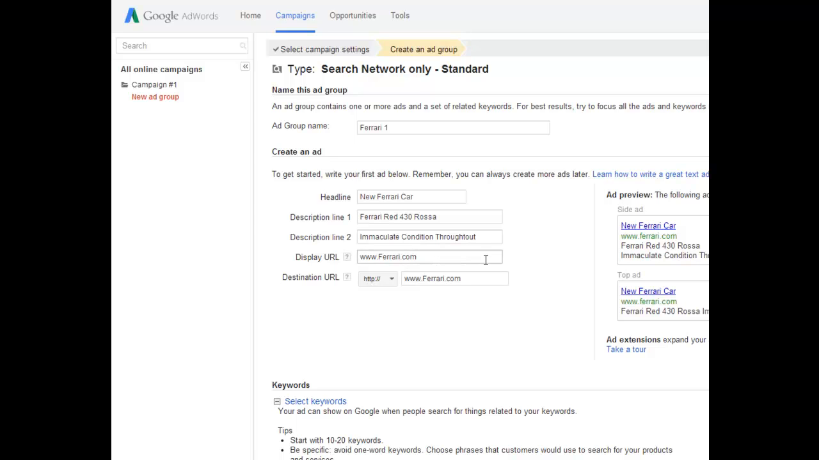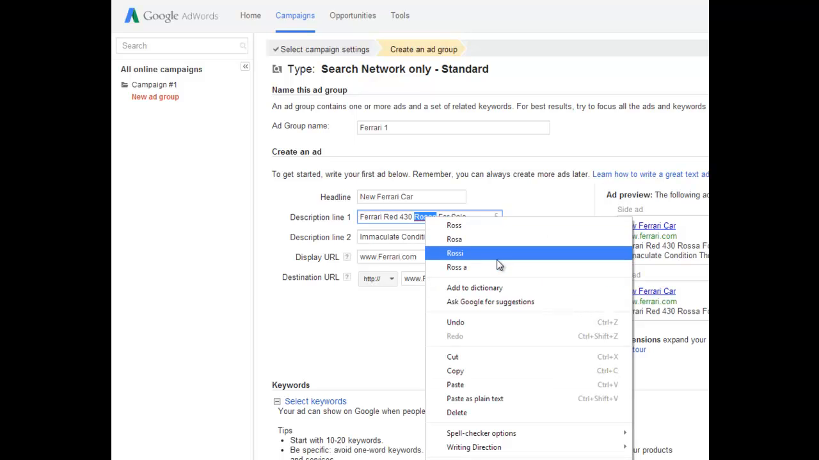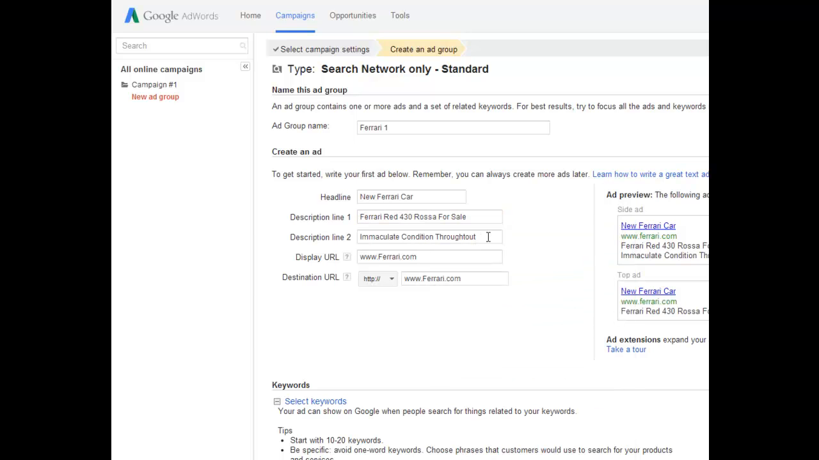As you can see here, what I've done is description line number 1, Ferrari red 430 Rossa, I could put in there for sale. As you can see, that's come up on my local machine as a misspell, but I'm not too worried about that, I know that's how the word is spelt. Immaculate condition throughout, and the display URL is www.ferrari.com, and the destination URL is ferrari.com.